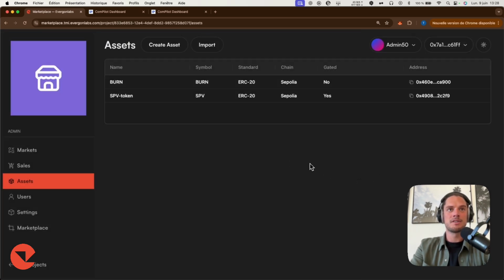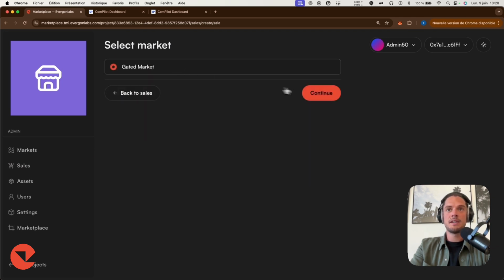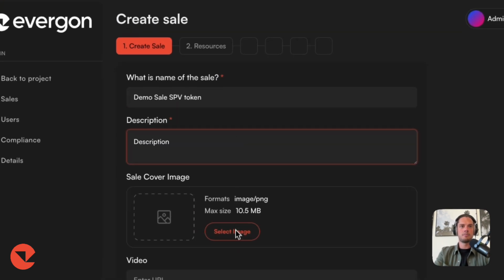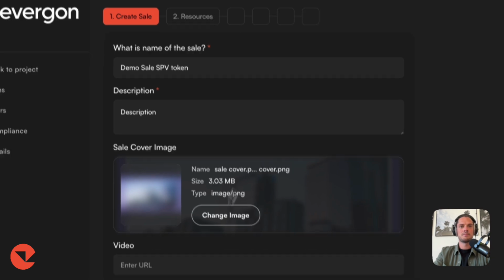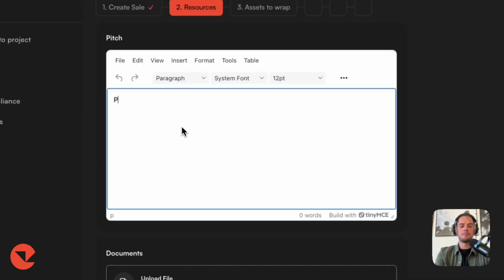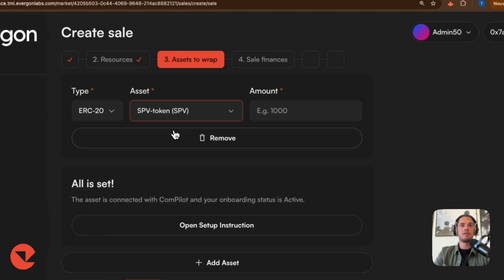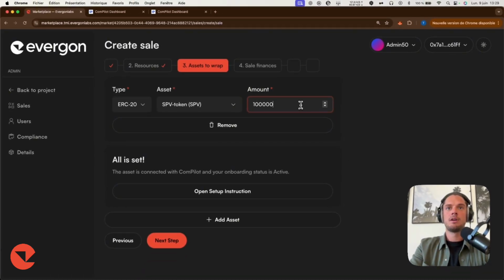All right, now to the final step. I'm going to create a sale within this gated market. I'll go straight to the point, just add an image to recognize it. No need for an extensive pitch. And directly to the main point, the SPV token that I wrap. This is the one that we just created that is gated by Compilot, and I'm wrapping it within that sale. And I'm going to sell 100,000 of those tokens.